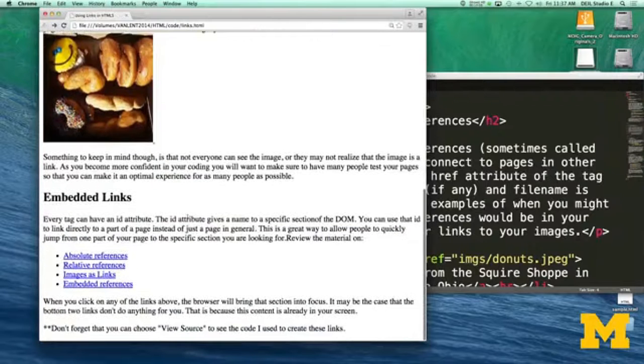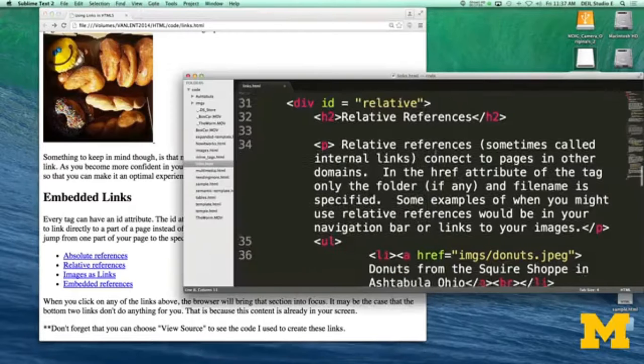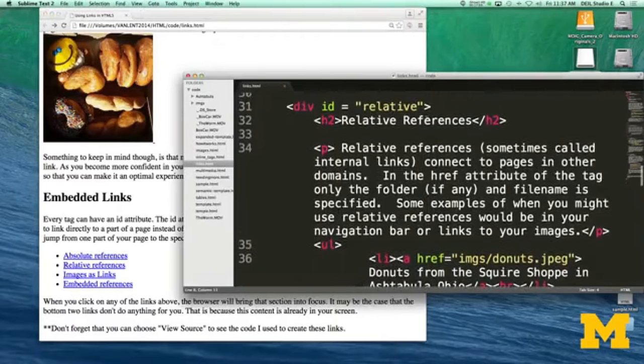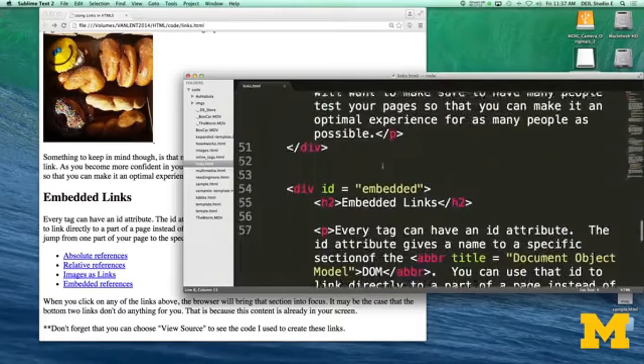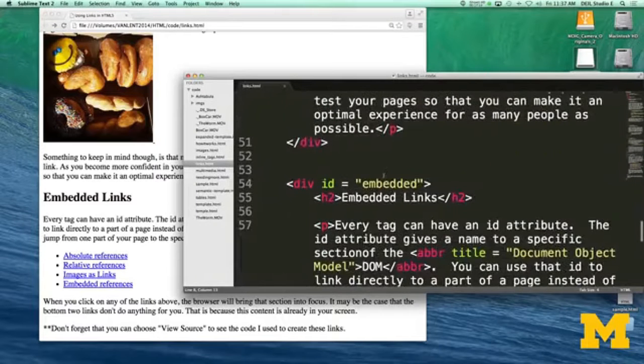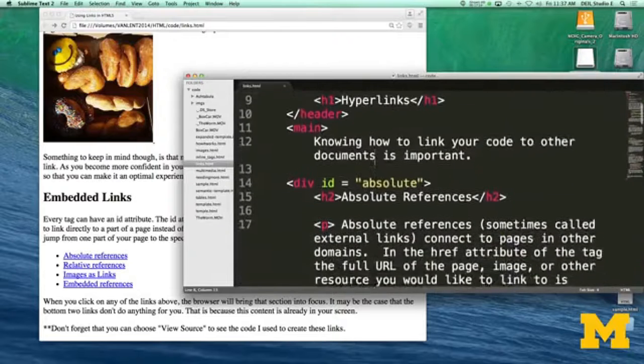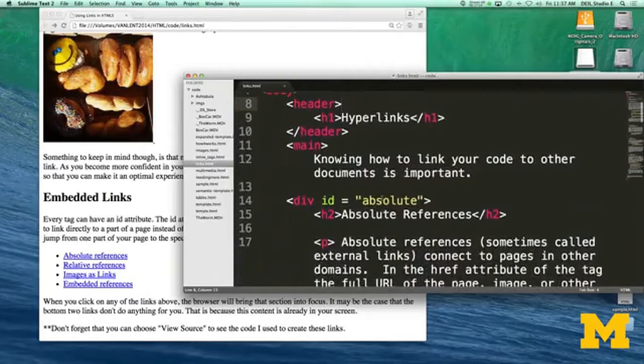This last idea of embedded links is a little bit interesting. So let me bring you over to the code for just a second and show you right down here, I have something called relative references with an ID equals relative. I have embedded links with an ID that says embedded. And up here at the very beginning, you can see I have div ID equals absolute.